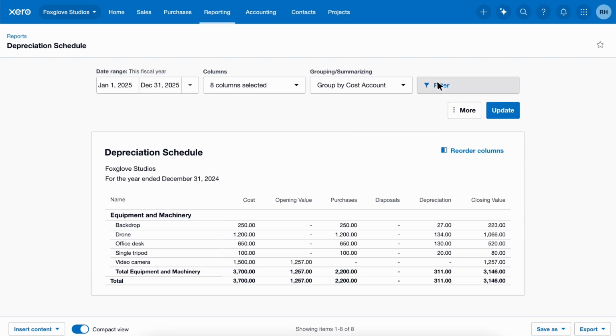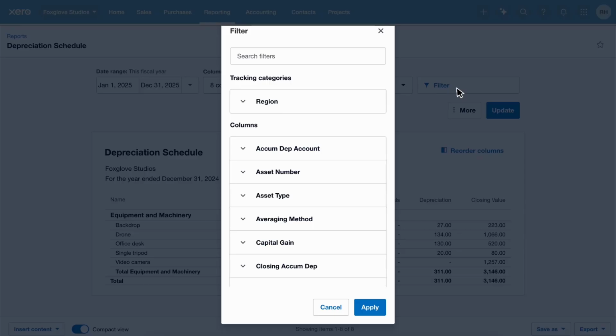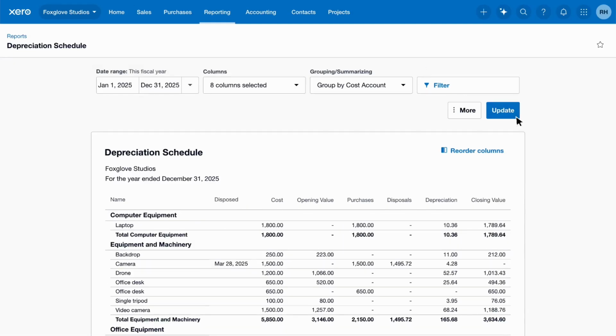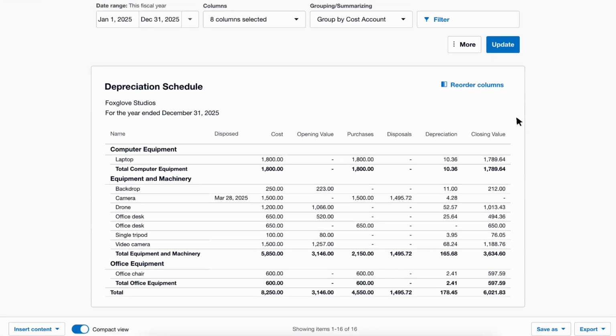Then, click Filter to refine the results of the report. For example, this can be useful if you use tracking categories and want to filter by a tracking option. Click Update to view the report with the changes you've made. We can see the fixed asset cost, depreciation, and the closing value.